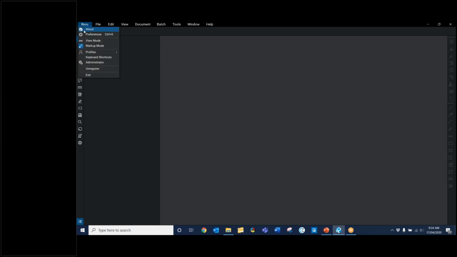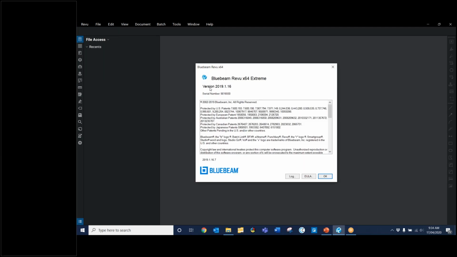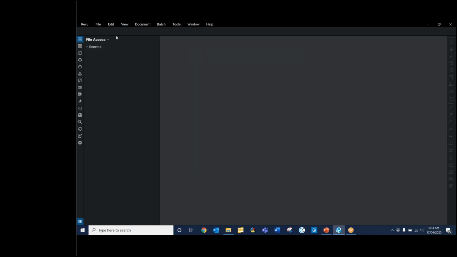Also under Review and About, in here you can check what version you're using and what edition as well. So I'm using Review Extreme 2019.1.16, the latest update. If you're not on 2019, it's certainly a good idea to upgrade to it. It's a lot faster, with fewer improved tools and stuff like that as well.